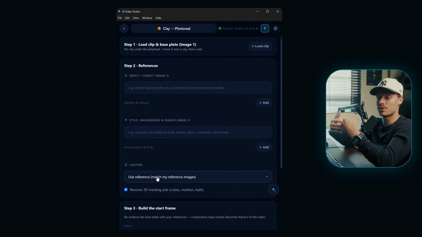That's the way I personally use these tools as a VFX artist and editor, but there are many basic and simple jobs we can also do within the plugin.